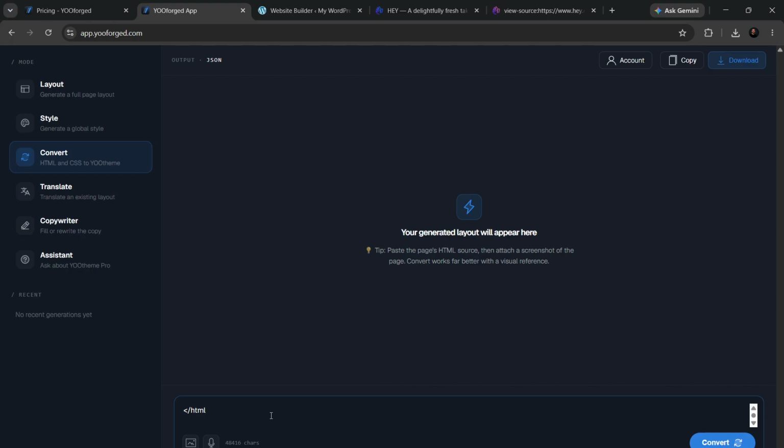And we're going to go ahead, and with convert mode, there's 2 things you want to do here. You want to copy and paste all the HTML and CSS from a specific page that you want to convert to YOOtheme Pro. And if possible, you also want to try to attach a reference image, which will allow you to basically have much better outcomes when that page is generated.